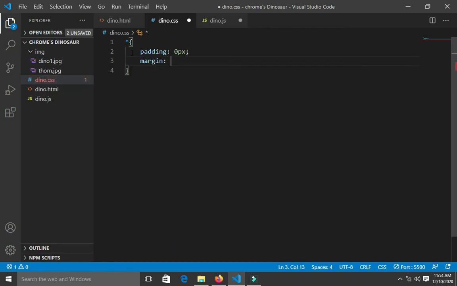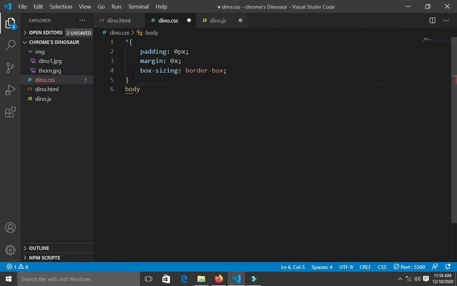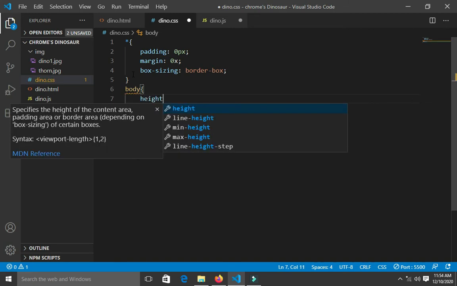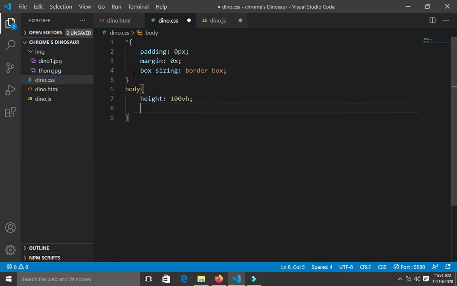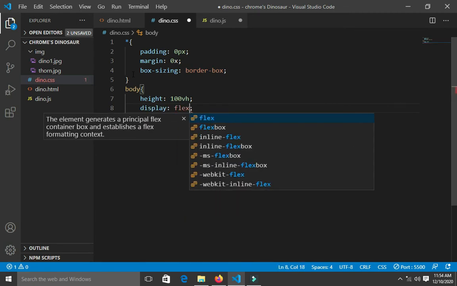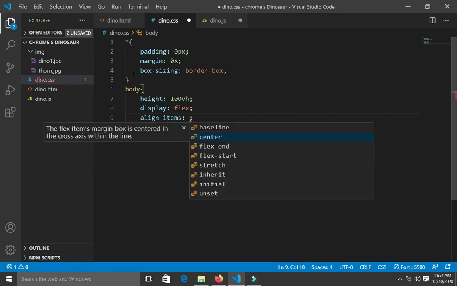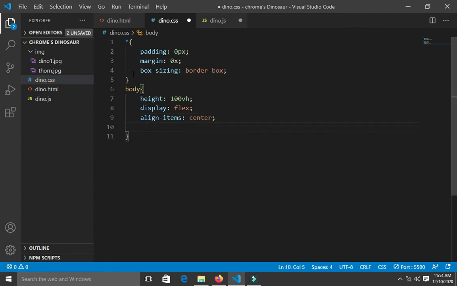I'm going to say box-sizing: border-box. Now I need to style my body. The body is going to take up a height of 100vh, that's the height of our computer screen. I'm going to say display flex. I want to place my container at the center of our screen vertically and horizontally. That's why I'm putting the display flex, the align-items, and the justify-content.